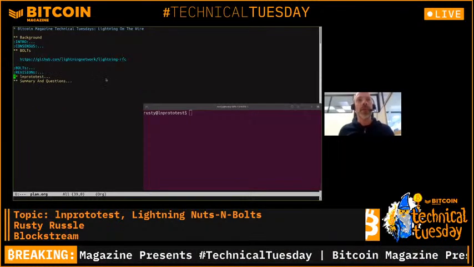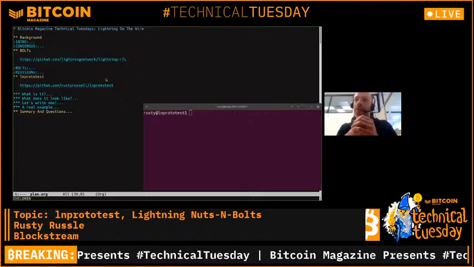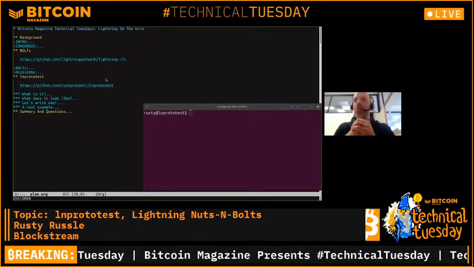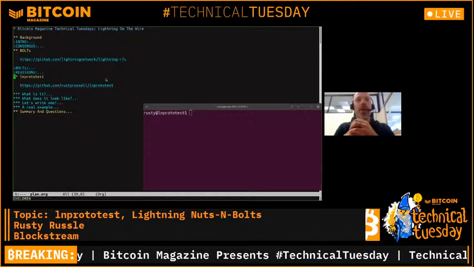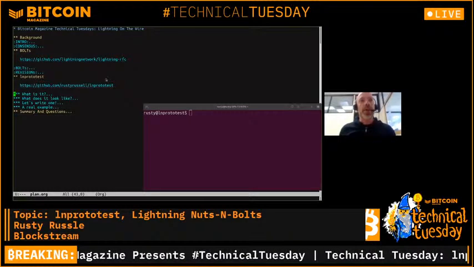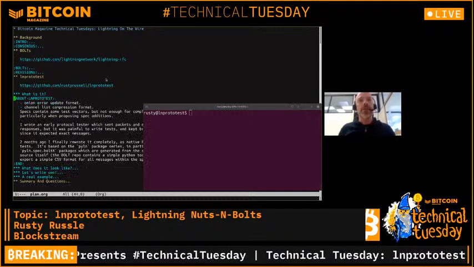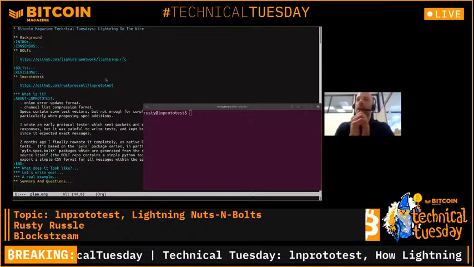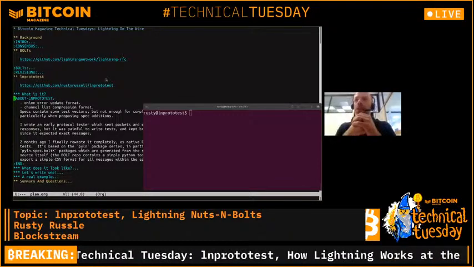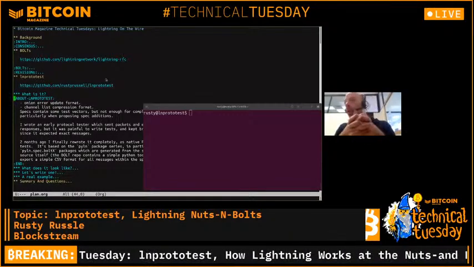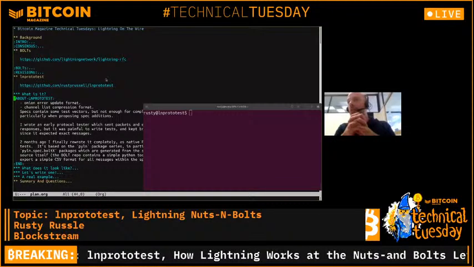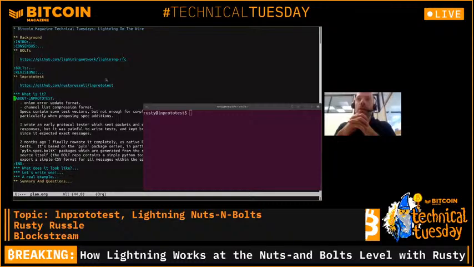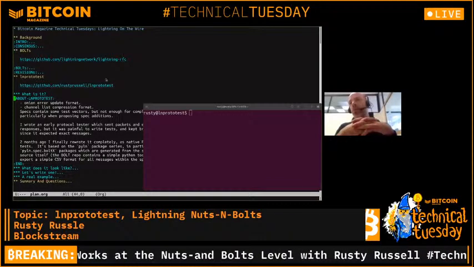So this brings us to lnprototest. And this is the bulk of what I'm actually going to be talking about today. Of course, it's going to give you an insight into those BOLTs and how they sit on the wire. Currently, it lives in my GitHub repository, and it is a response to a problem we've had in the spec a couple of times, where the spec says what you should do, but sometimes it's vague, or insufficiently precise, so that two independent implementations actually do it differently in a way that doesn't work well together.